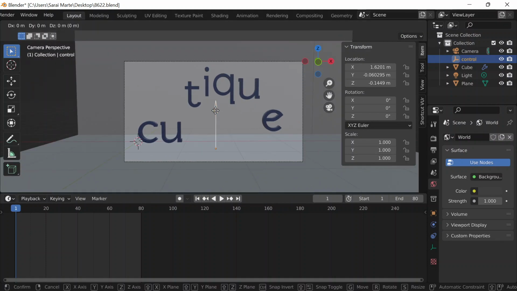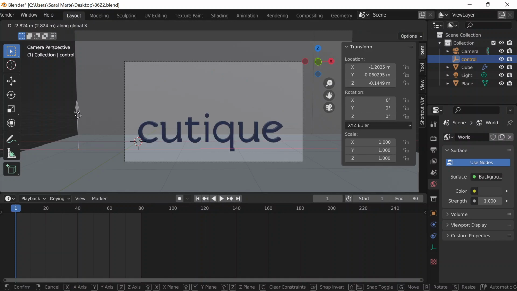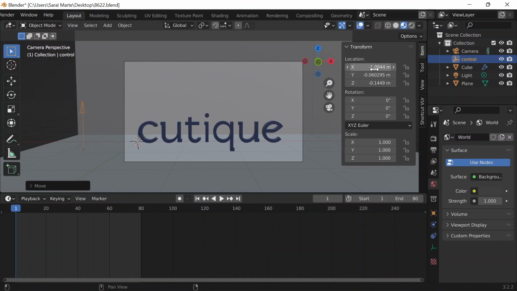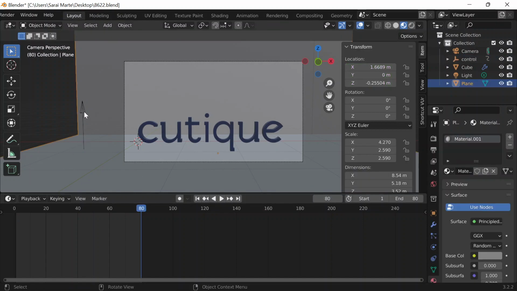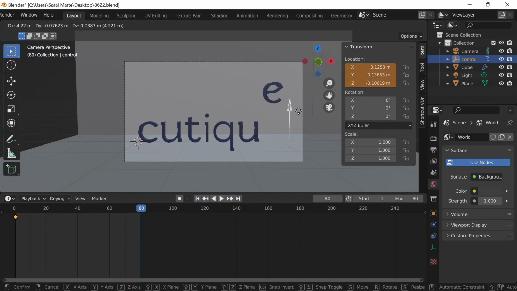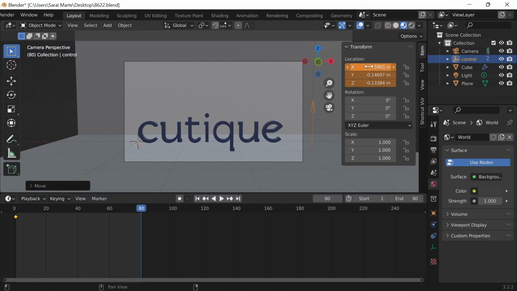And I'll make sure that the controller is right before it starts affecting the letter C. So about here, and that location is negative 1.0944 meters for me. And so I'm going to hover over that in the N panel, and I'm going to insert that keyframe. I'm going to press I, and that inserts a location keyframe on my timeline. And then on the 80th frame, I want the controller to end up right at the end of the video, where it stops affecting the letter E, so right about here. And that location for me is 3.5965 meters.